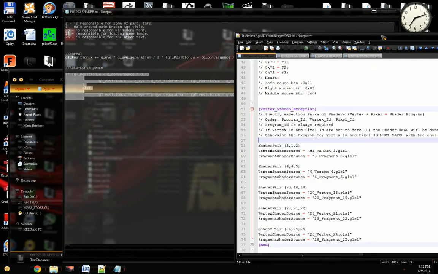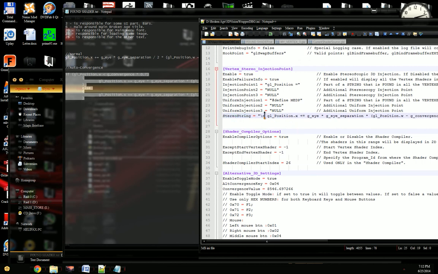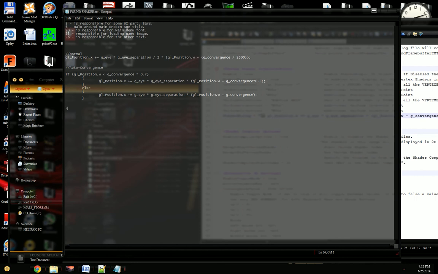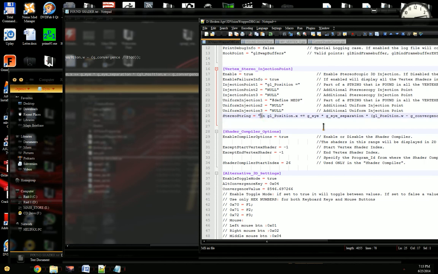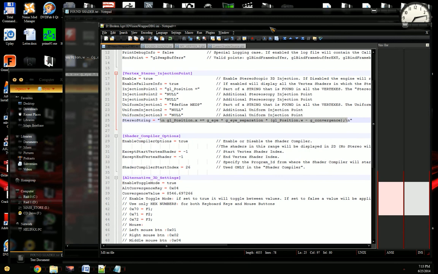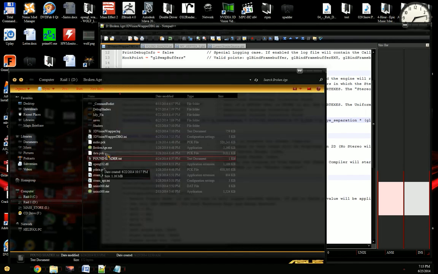This thing we are going to apply in the wrapper as the stereo string. Now, slash n, for those of you who don't know, is when the program finds slash n in a string, it's actually an enter, so it goes to the next line. That's what slash n is. If I copy this one on one line, and here I put a slash n, and here I put a slash n, and I copy this one exactly here, and I save this file, and I launch the game again. This will fix it.